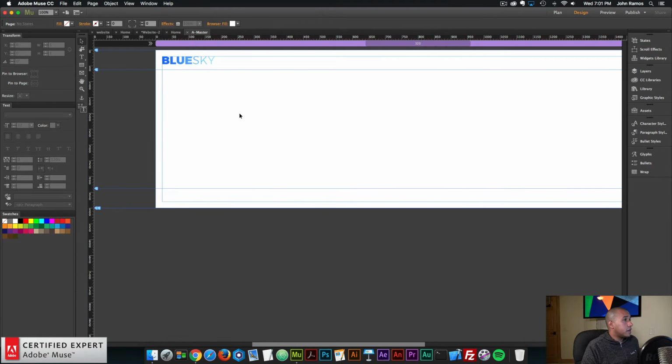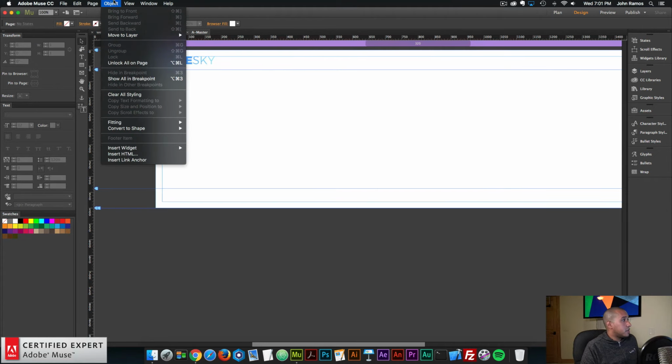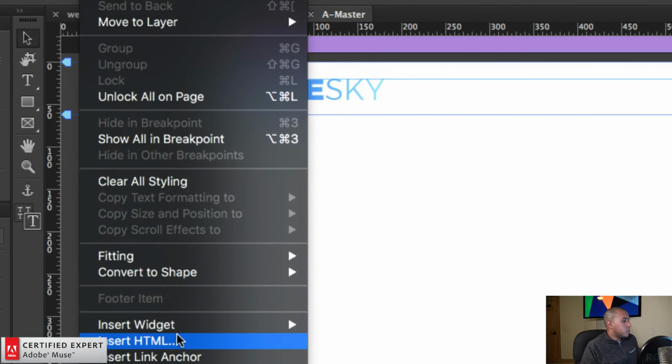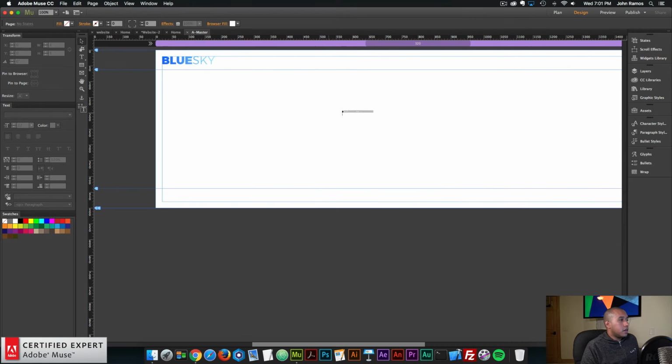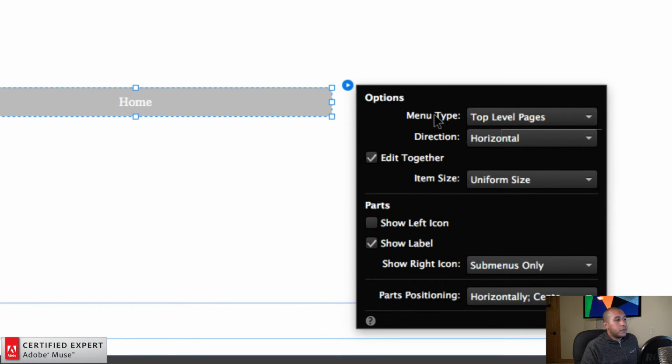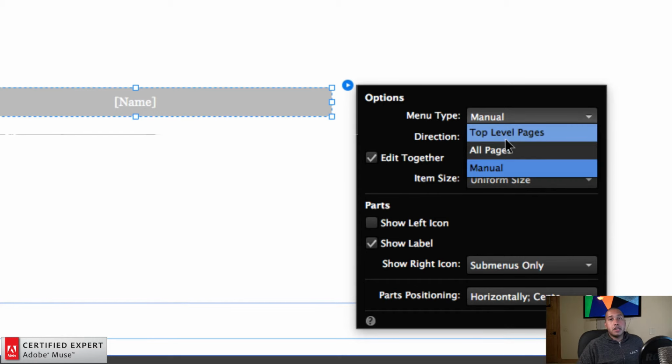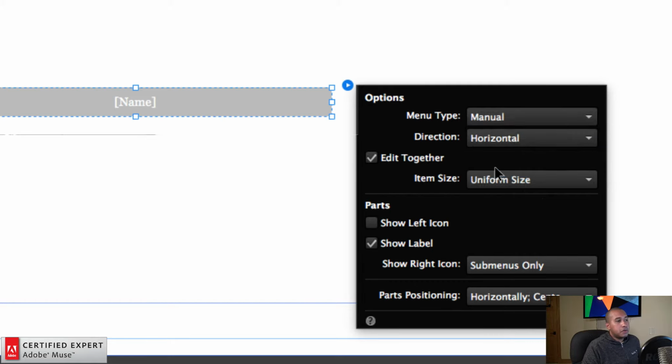Okay, and if you did want to add a menu, you could just go to Object, Insert Widget, and then Menu, and select Horizontal, and then click. And then for menu type, you can select Manual. If you select top level pages, it's going to look for the top level pages on your website, and it's going to use those page names to populate the menu. I'm going to do it manual, so I can just add menu items myself.